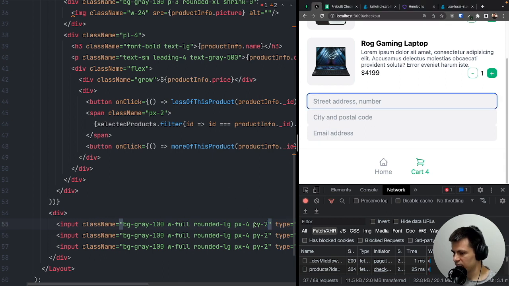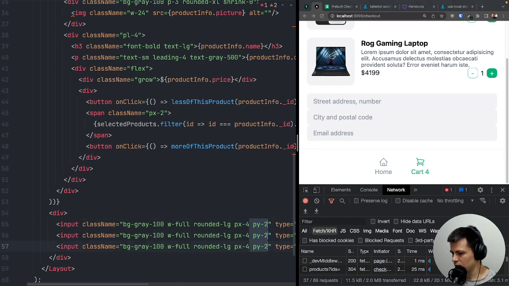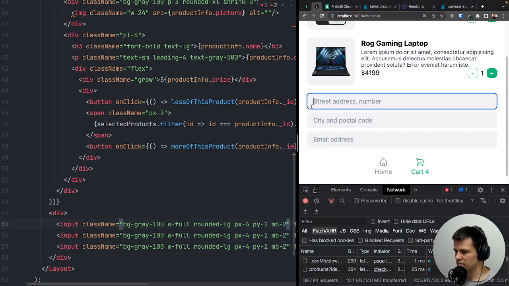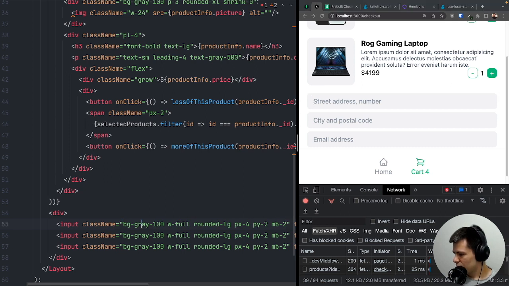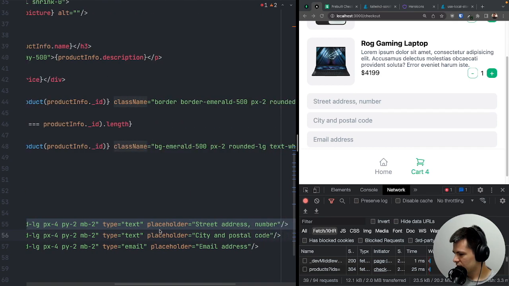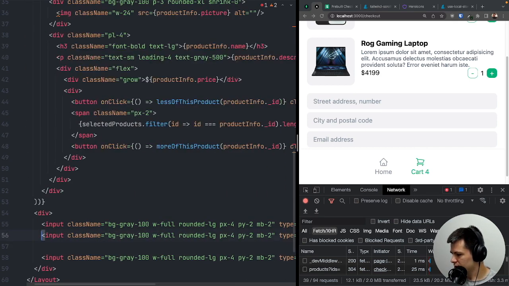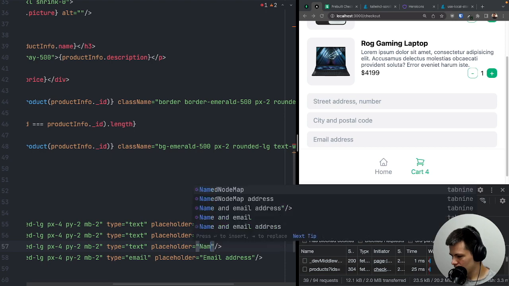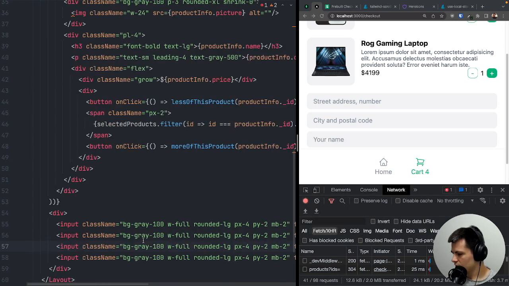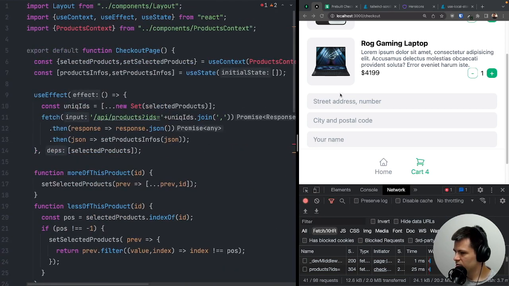Yeah, it's fine. But now I only need to add some margin bottom here. So the margin bottom of 2. Yeah, so I have some spacing between those. Right, now we need to actually put values on all of those inside the state. I think we also will need a name, your name. All right, so we have 4 inputs.